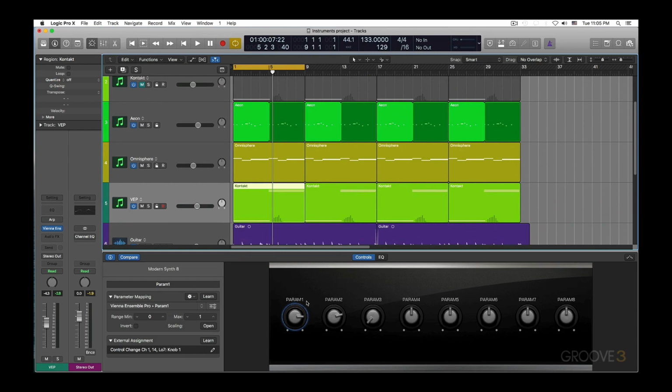They happen to share the same screen layout. So parameter 1 through parameter 8, not too informative right now. So let's go ahead and take a look at that.